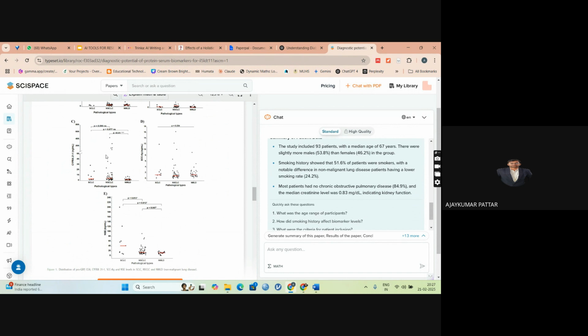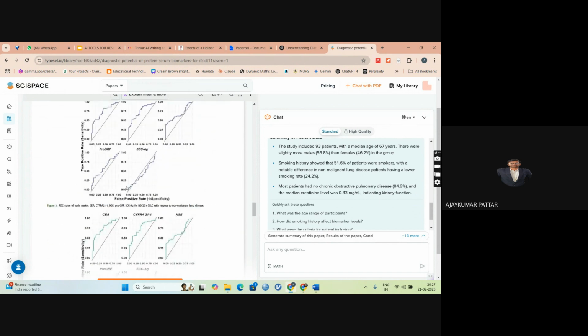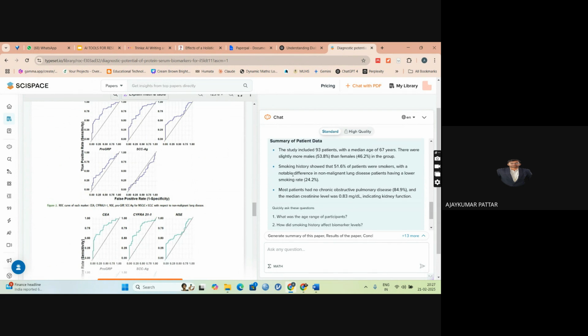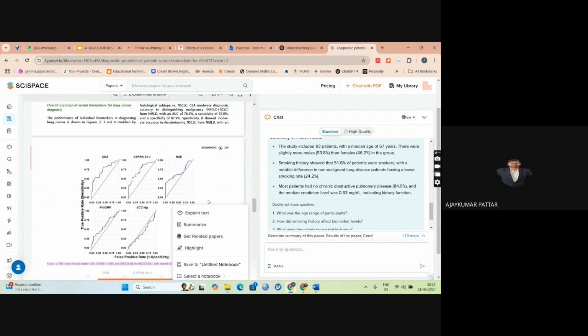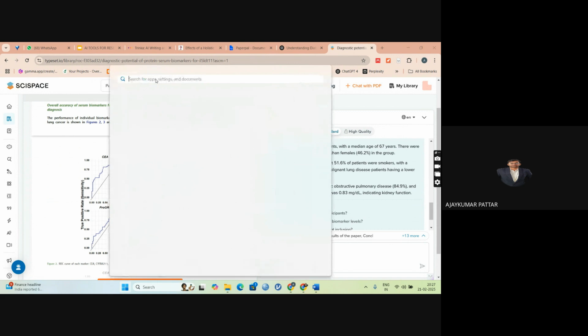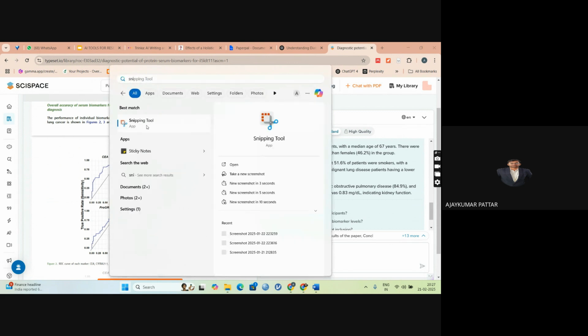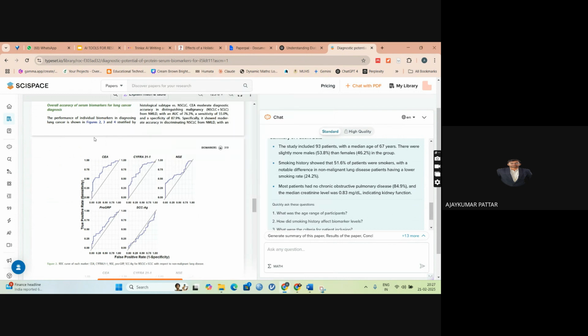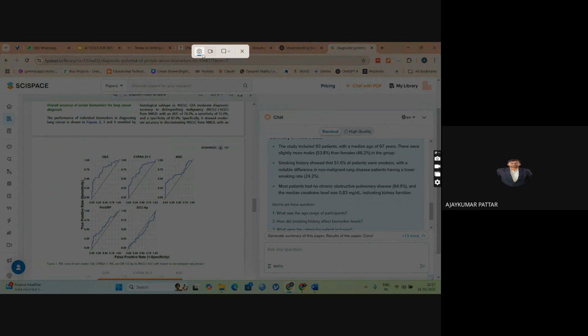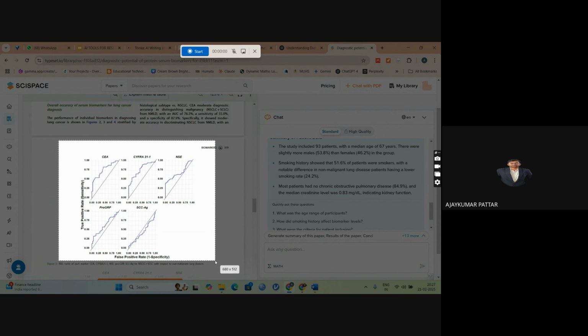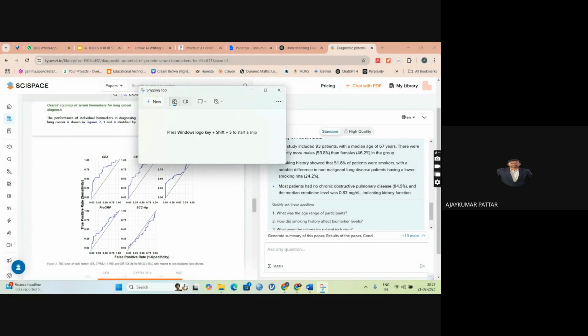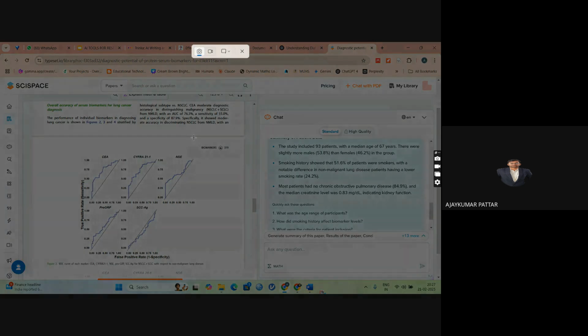Then if you are not able to understand this particular graphs also, then you can go for this particular tool. But for graphs I will recommend to use ChatGPT. So how to use that? Simply take a picture of this particular graph. So I am taking the picture, screenshot.